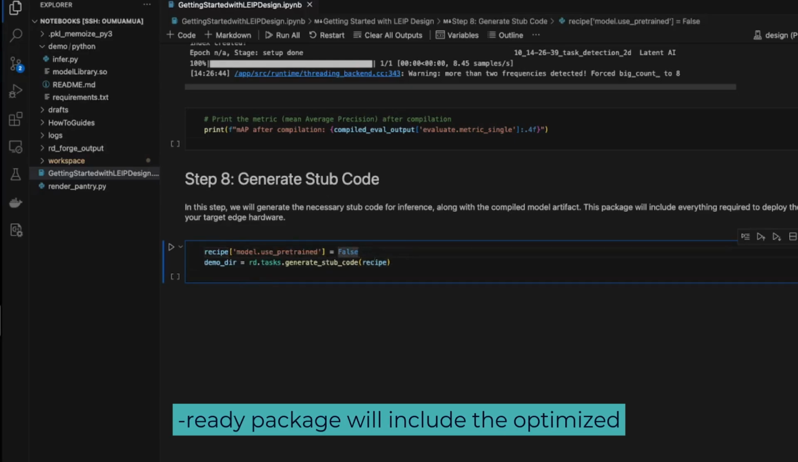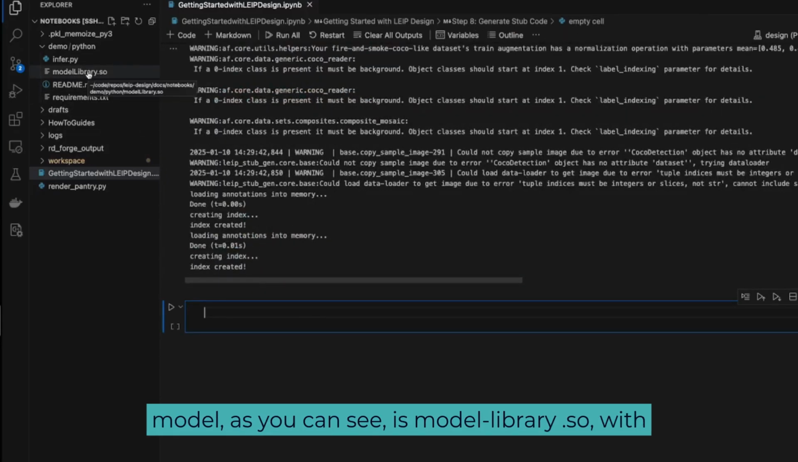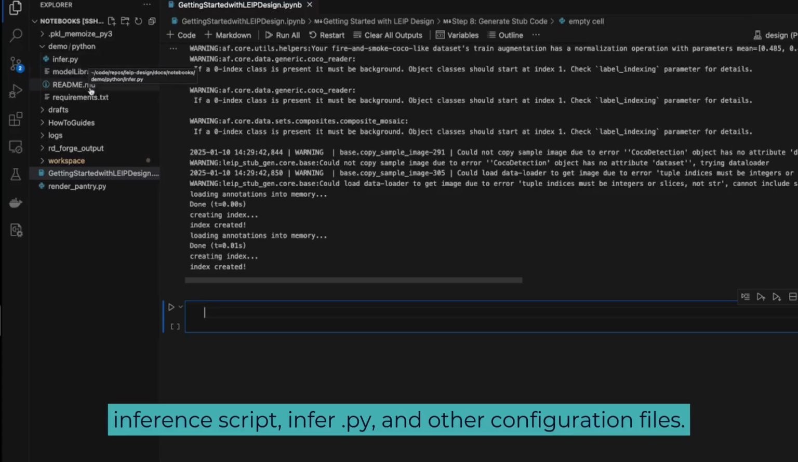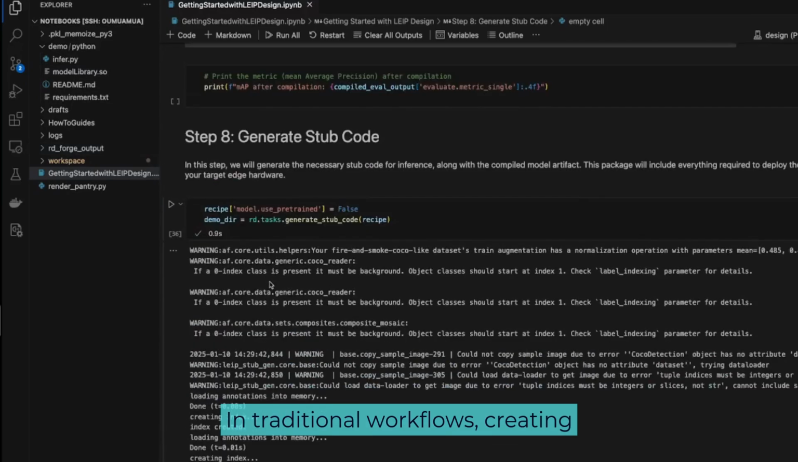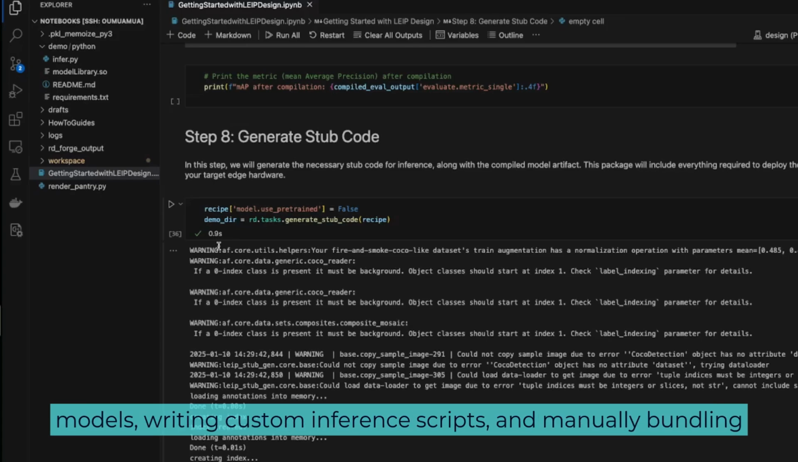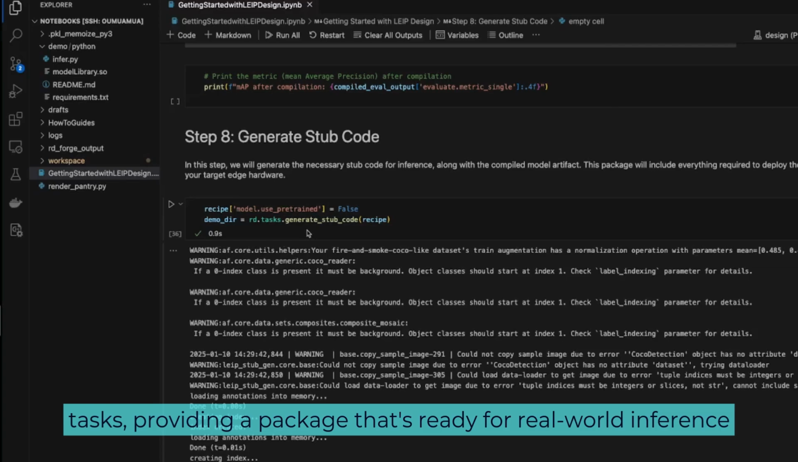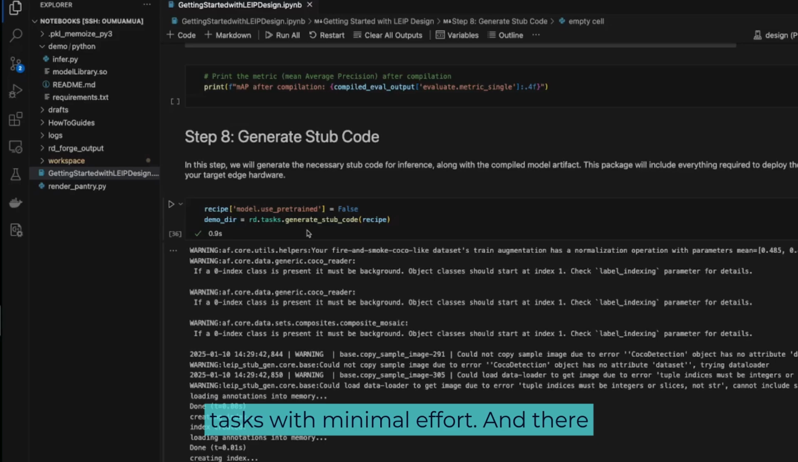This deployment-ready package will include the optimized model, as you can see, is model_library.so, with the inference script and the other configuration files. In traditional workflows, creating these deployment packages might require exporting these models, writing custom inference scripts, and manually bundling configurations. LEIP Design unifies all these tasks, providing a package that's ready for real-world inference tasks with minimal effort.